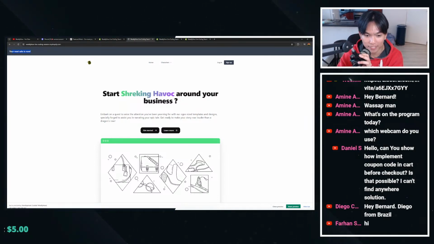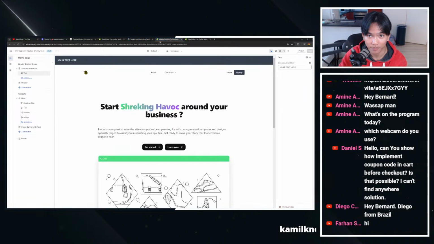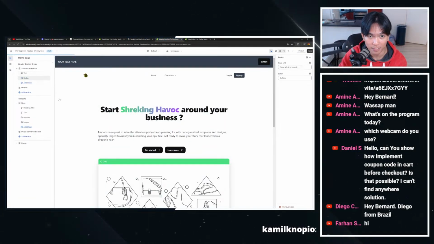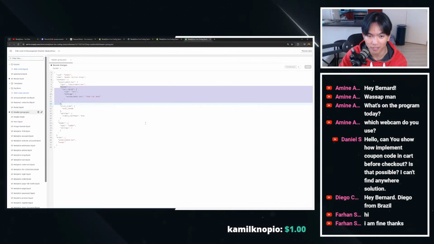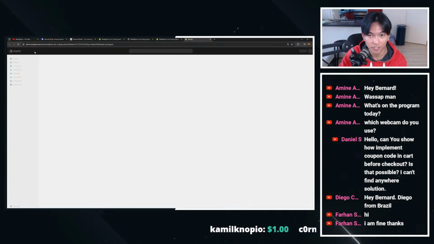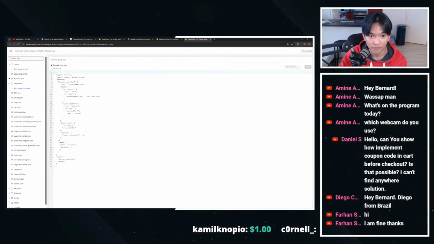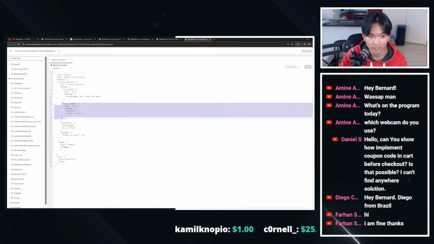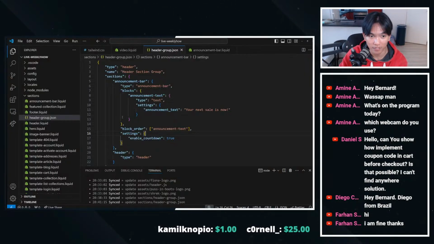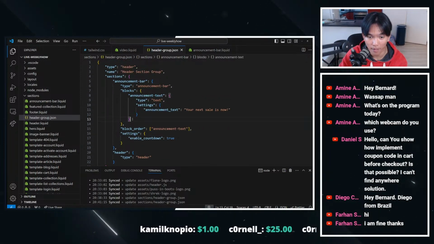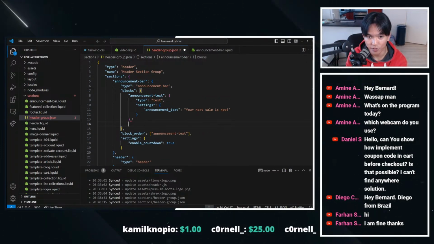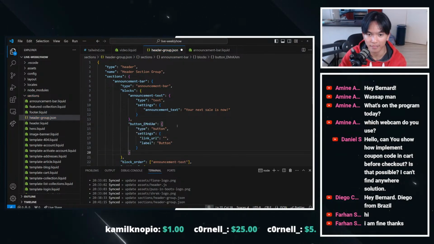Okay, so we finally did the placeholder for this announcement bar. What about the button? Let's also do the button. Okay. So to make it easier, what we can do is just add a button and just save it. And we can just go back here, refresh the page. And then we can just copy this button here, this JSON object, and just go back here, add comma, enter, paste it, just like that.